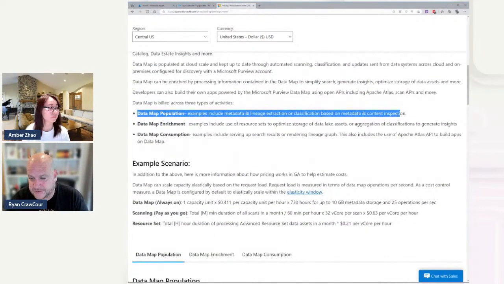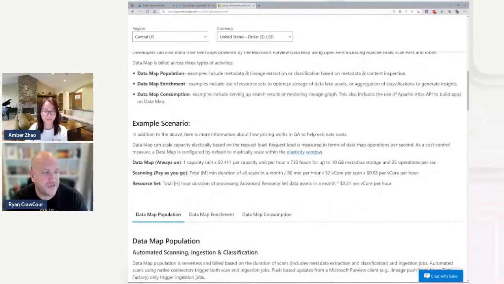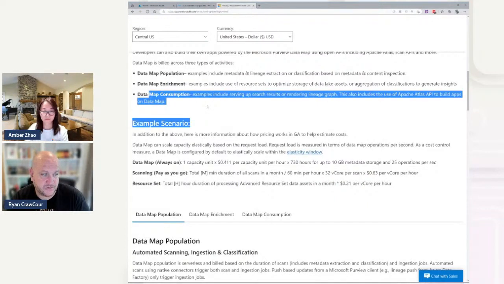Data enrichment is when you're starting to use resource sets in your data map; the use of resource sets is charged for. And then in your data map consumption, that's when you're starting to do things like serving up results or building up the lineage graph. Note that consumption pricing also applies to the use of the Atlas API. So if you're extending Purview behind the scenes, calling the Atlas API for search results or publishing information into Purview using the Atlas APIs, those are charged at a consumption rate.